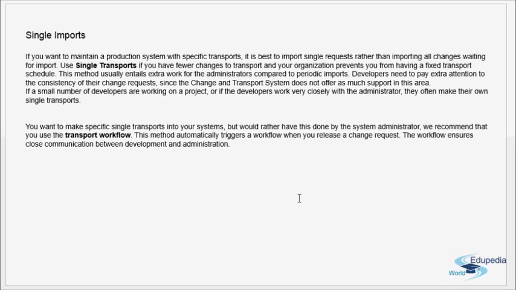If you want specific single transports into your system, but would rather have this done by the system administrator, we recommend that you use the transport workflow. This method automatically triggers a workflow when you release a change request. The workflow ensures close communication between development and administration. So when single imports are handled, you can create a transport workflow. That means whenever a developer releases a request, a mail is triggered to the administrator. In the coming videos we'll learn what an SAP workflow is.